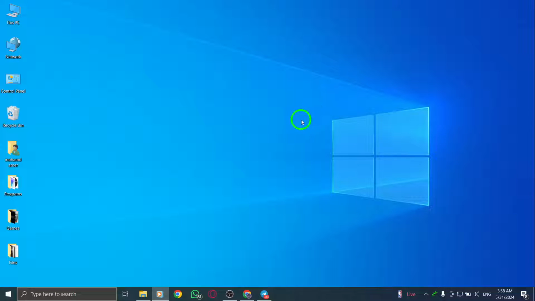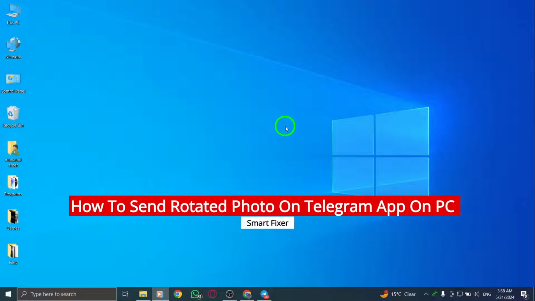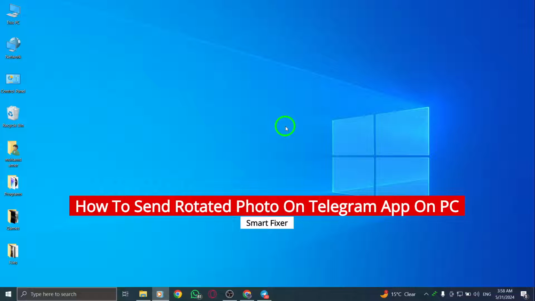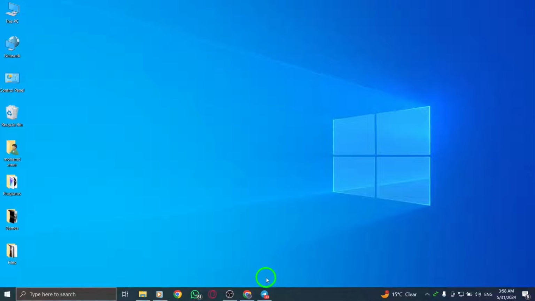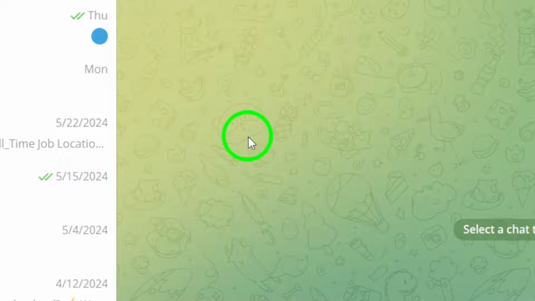Welcome. Today, we'll guide you on how to send a rotated photo on the Telegram app on your PC. Let's get started with these simple steps. Begin by opening the Telegram app on your PC and logging into your account to access your chats.